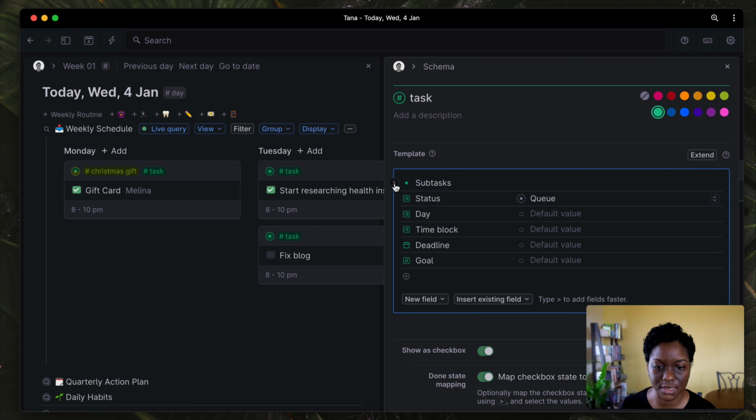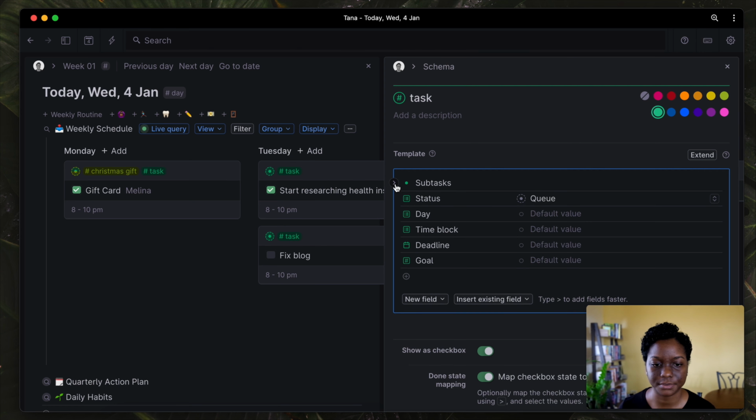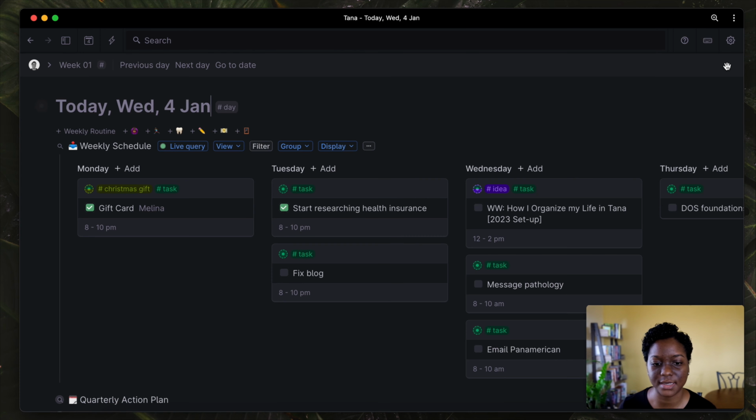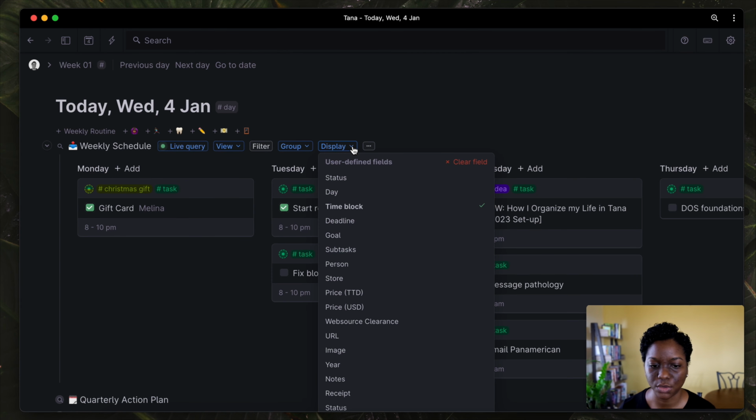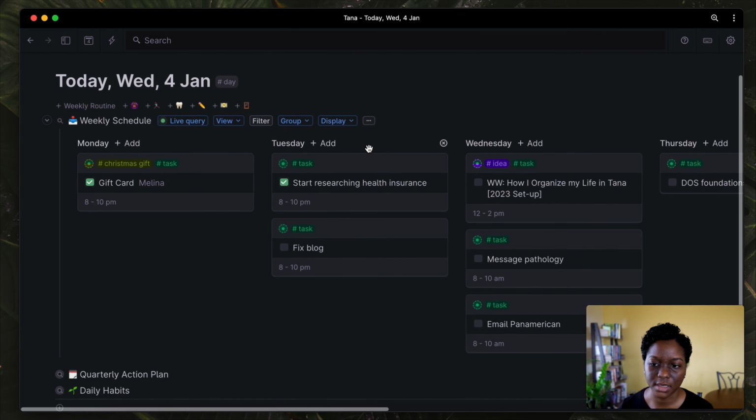If I do have subtasks for a particular task, I will just put them in here. That's essentially the task super tag, how I have it set up currently. I don't really have anything but the time block being displayed, as you can see here, right? So that's the weekly schedule.